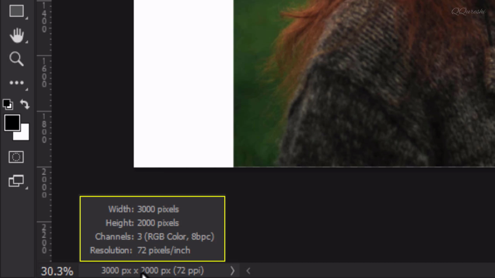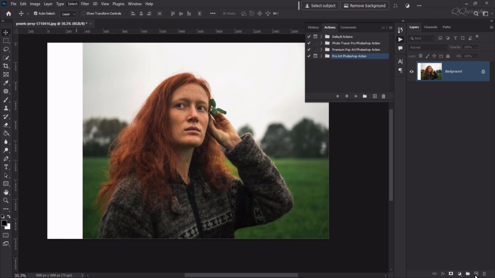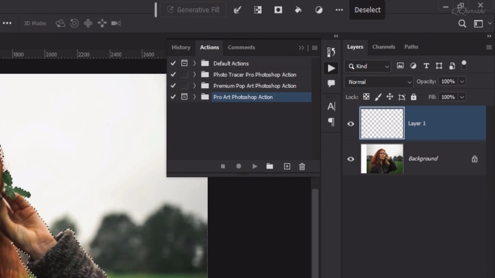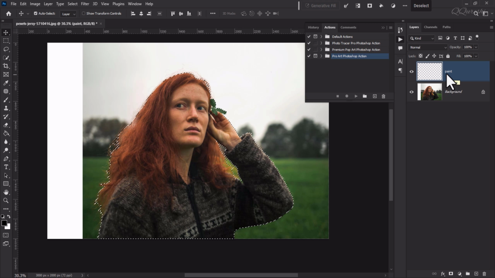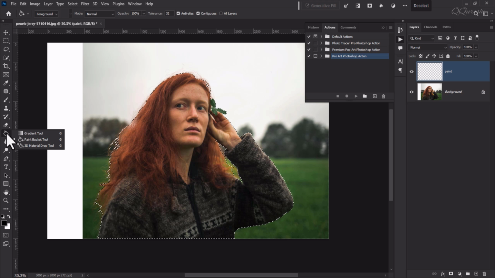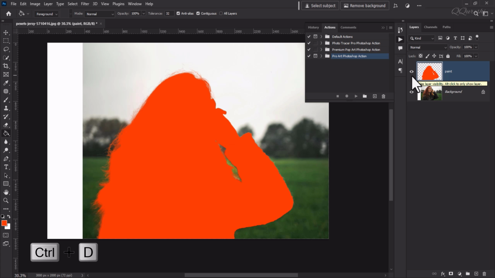After that, the model has to be selected. Go to Select, Subject. After selecting the model, create a blank layer. It is important that the name of this layer is Paint in lowercase. That is, caps should not be locked. Layer name must be Paint. After that, the Paint Bucket tool will be taken, and we'll fill it with any bright color. Press Ctrl+D to deselect, and hide the blank layer named Paint.